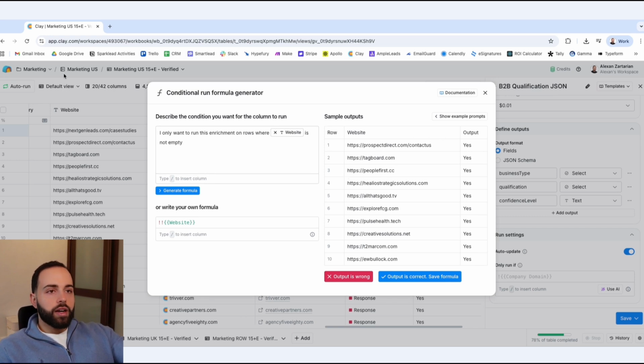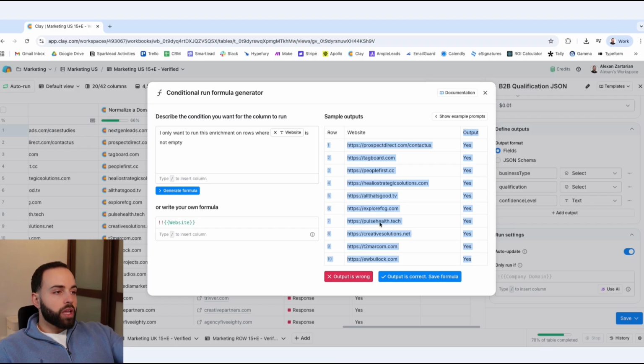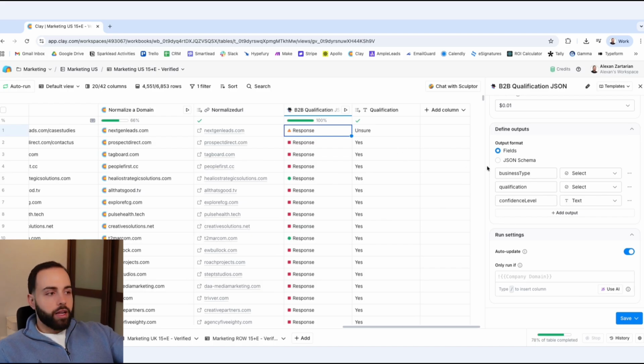As you can see here, I've already removed all the rows where the websites are empty. So you can see here that it just says yes everywhere because all of my rows have websites. But in this case, if there was a row where the website was empty, then essentially the output here would be no. And then you can just click on generate formula. So now I'm not going to add this formula. I already ran the enrichment, but this is a really good way for you to once again save your credits. And then all you need to do is click on save.